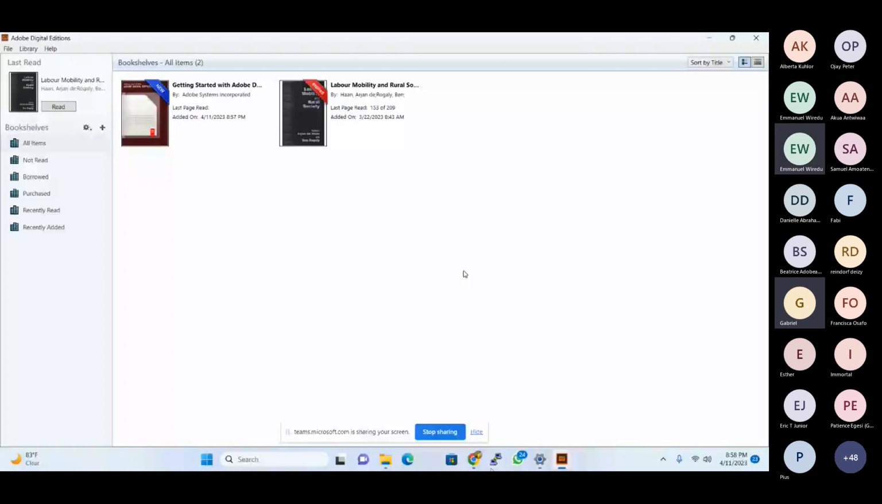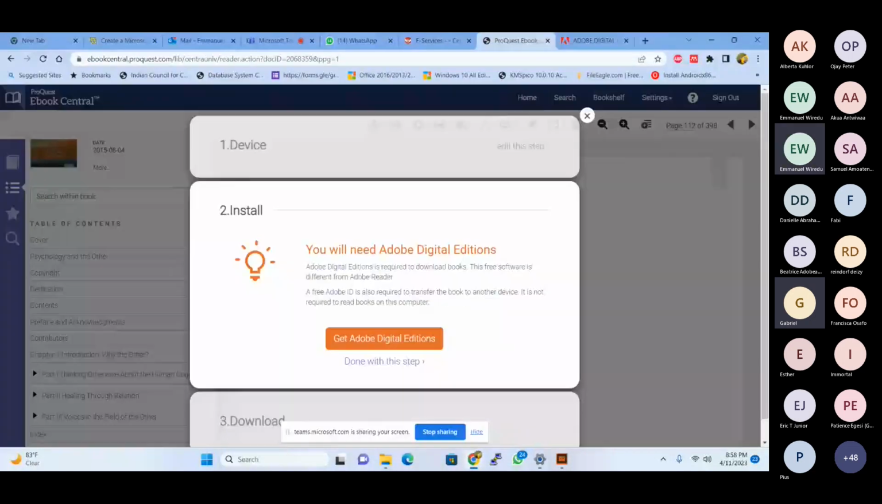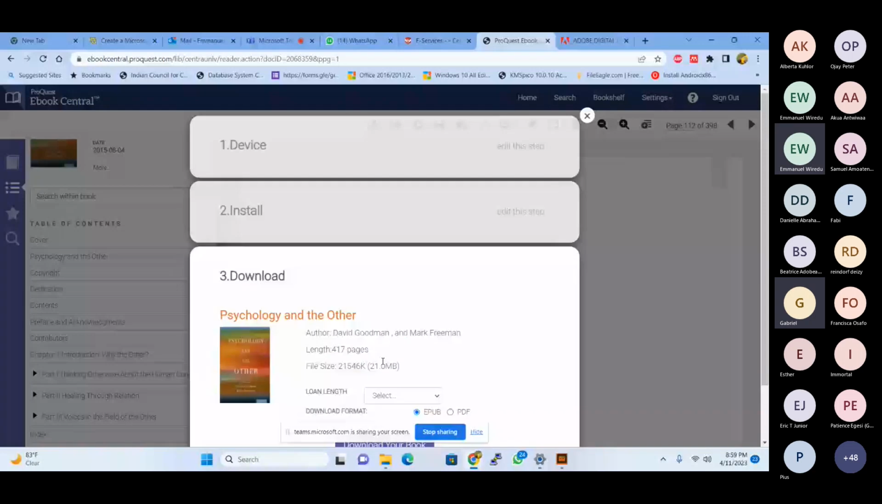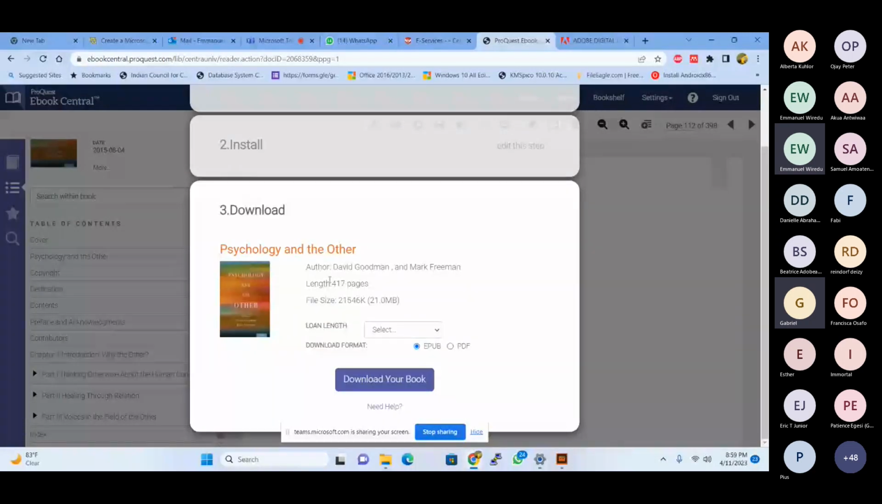Once it opens, you go back to your browser. Then you tell the system, I am done with this step. Then the third question says, download. So it will ask you the number of days you want to read the book. You select the number of days you want to read the book. Do you want to read it for a day, for 7 days, for 14 days, for 21 days? You select. So let's say I want to read it for a day. Then it asks you the format in which you want the book to be in. Do you want it to be in EPUB or PDF? Then you select the format. Then you click on download your book.